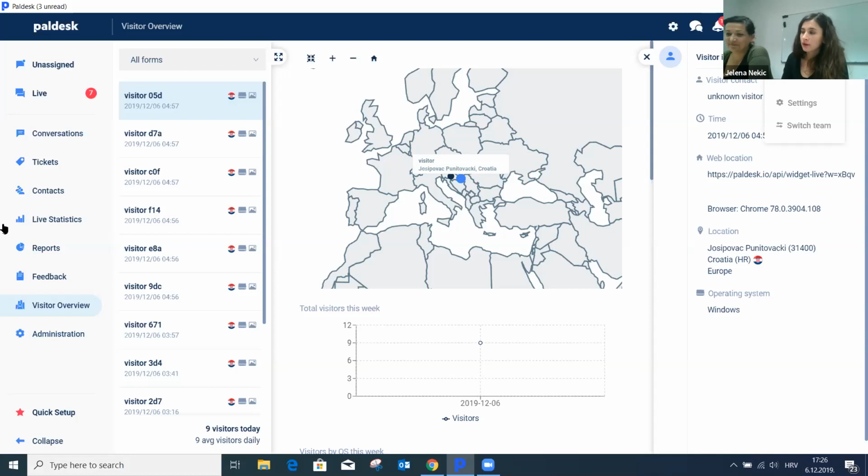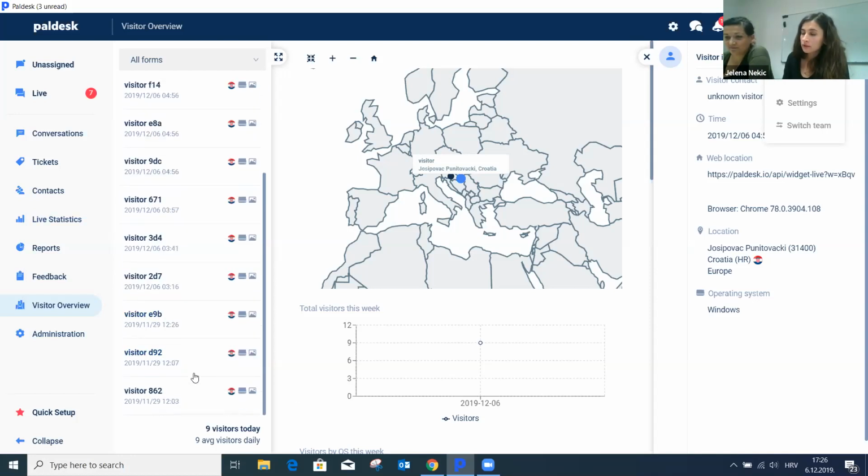Okay, and now more or less we've gone through the application. Sorry for looking on this side because here is my screen. Now we went through the whole application quickly, and we want to show you a quick demo of how the widget will look on your customer side and what you will see on the agent side.